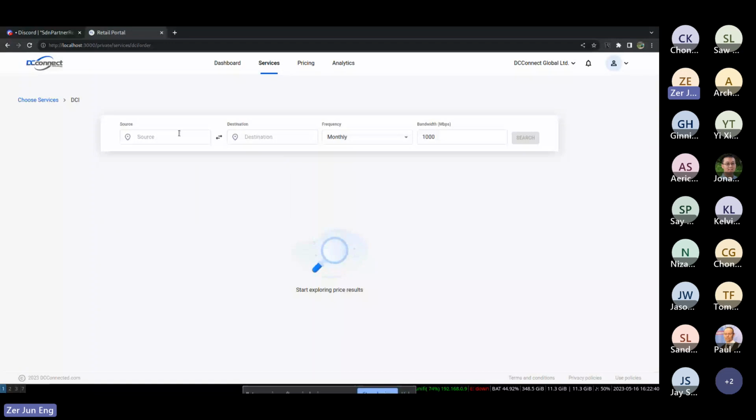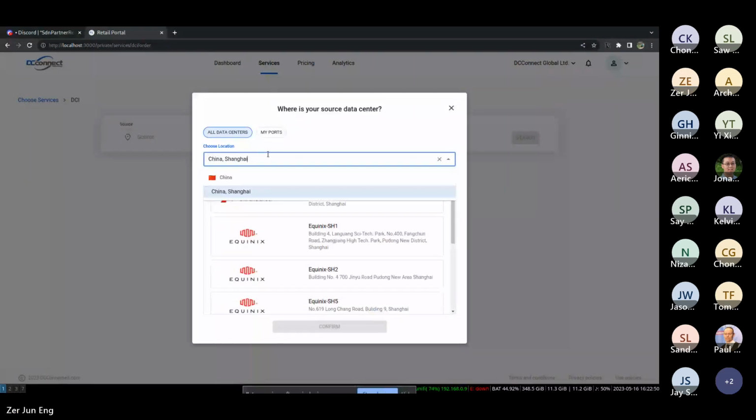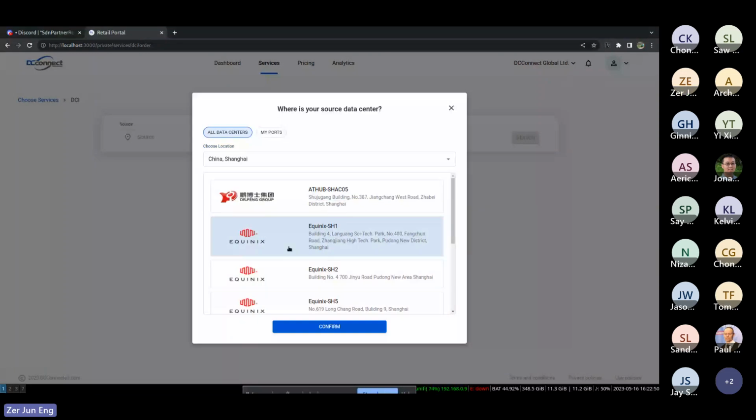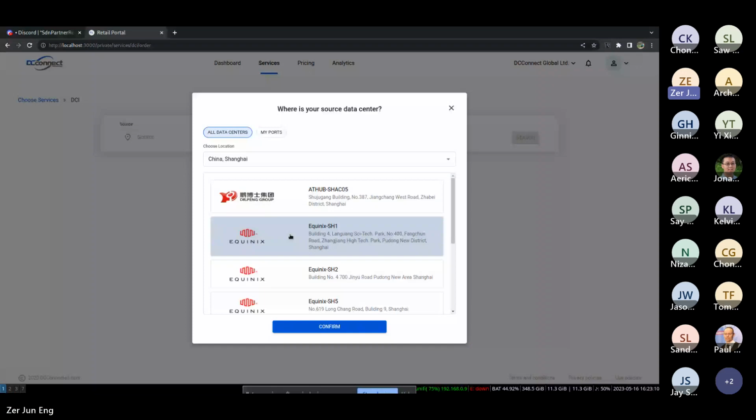So you can select a source and destination, select a country, city. I like to use this one because this one always passes. Every data center that you see here is a port mapping. It is this port mapping that the retail portal tries its best to replicate. And when I click this as the developer, I know that under this there can be 0 or more SDN nodes and 0 or more partner locations.